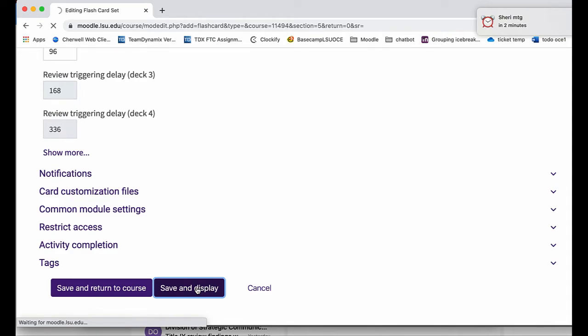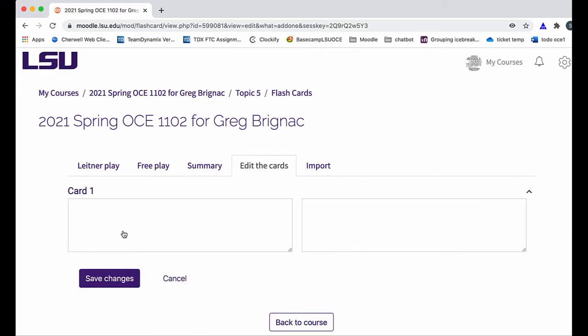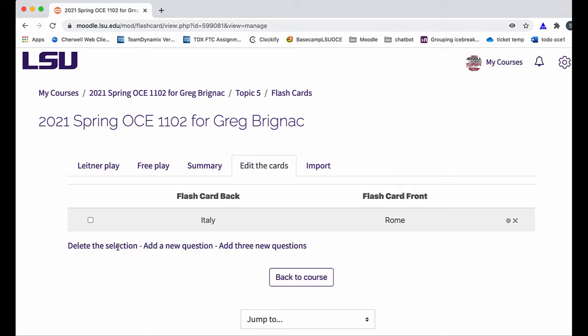Scroll down and click the Save and Display button to begin creating flashcards. On the tab menu bar, select the Edit the Cards tab and then click the Add New Question link. Enter the question or prompt on the left and the correct response on the right, then click Save Changes. Repeat the process until all desired cards are created.